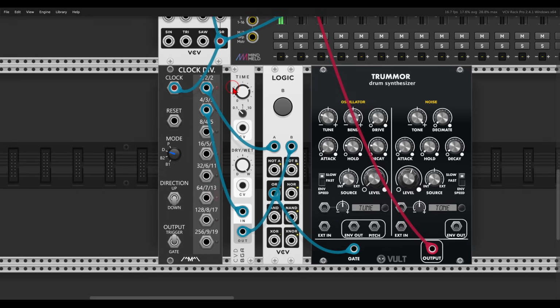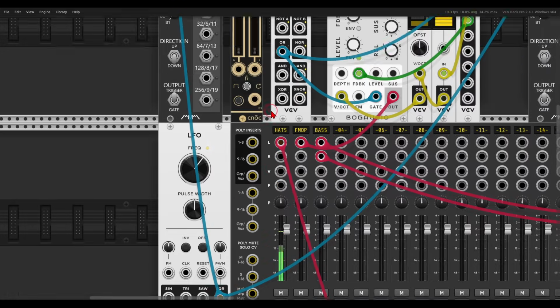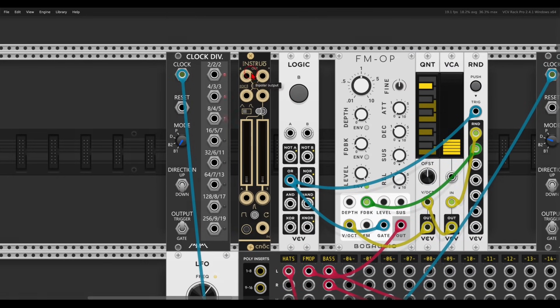Now if you want to try this in hardware, chances are you already have a trigger delay module. Here I have Knock from Instruo. Most if not all function generators can work also as a trigger delay. So we will do this.